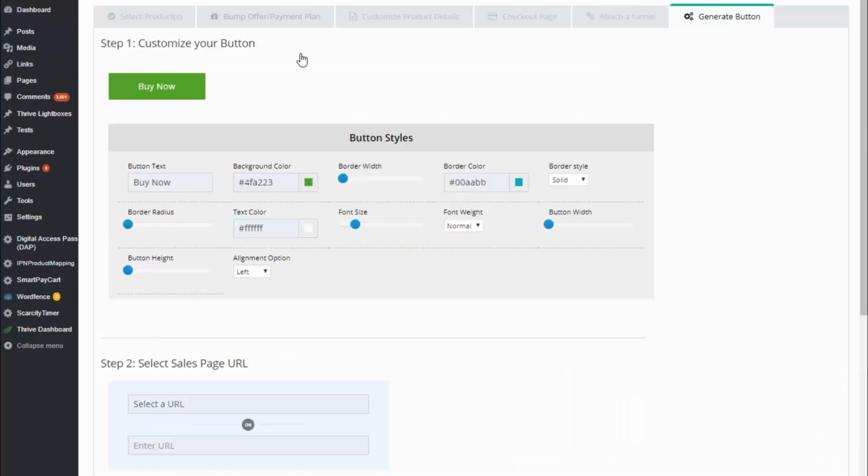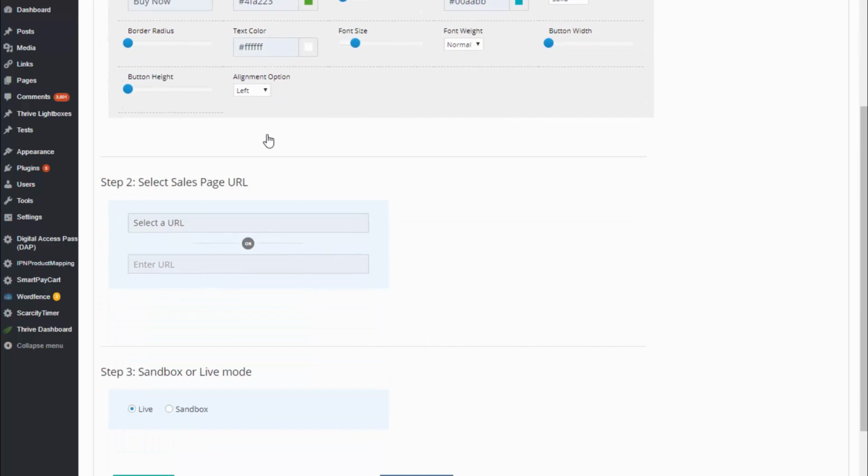So you can customize this buy button if you want to use an SPC button on your sales page. But if you are using your own payment button on the sales page, you don't have to use the SPC button. Now this button goes on the sales page. So you can skip step 1 if you're using your own button. Otherwise, you can customize that buy button and insert that on your sales page.